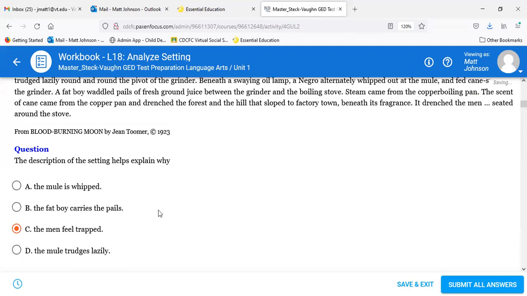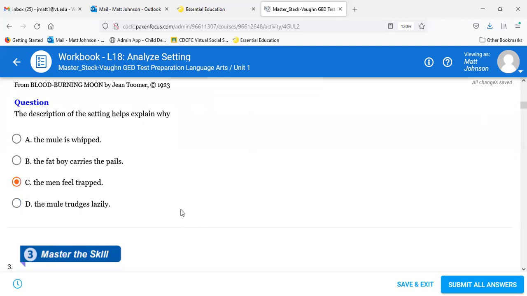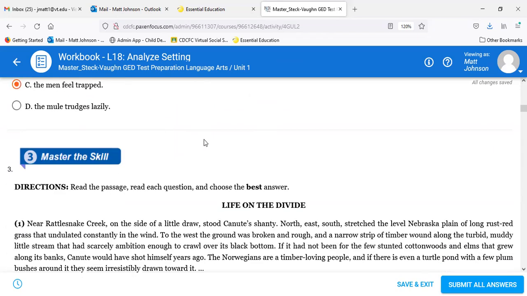It's C. So the whole description is sort of lending itself to, you know, this is not something that's going to be easy to escape. It's a hard life, and it's one that you're trapped in. So yeah, C is the answer for number two there. Even the mule is being driven. The mule's tied and it's grinding the cane.